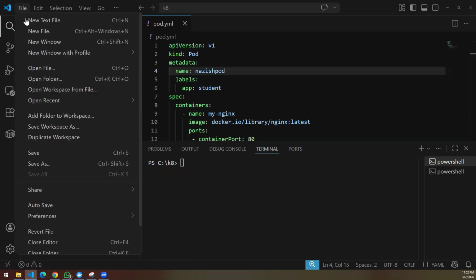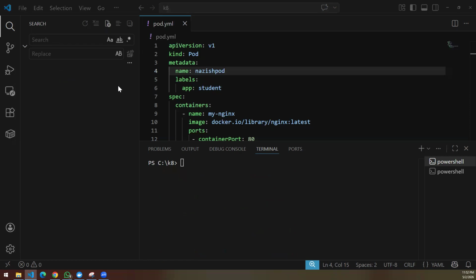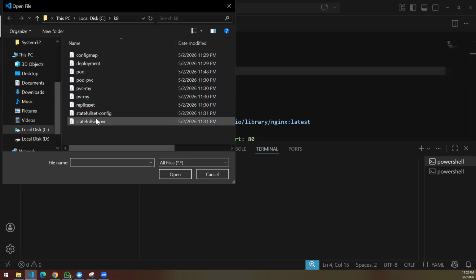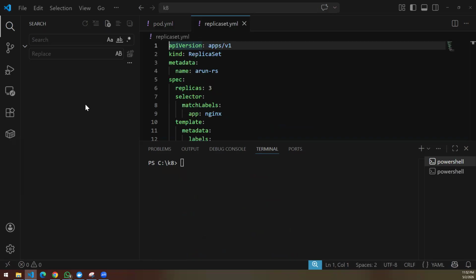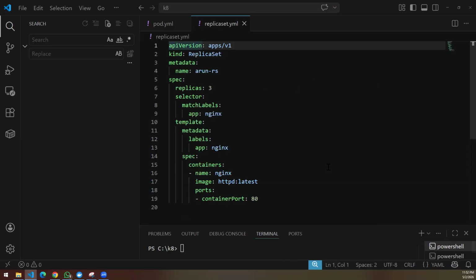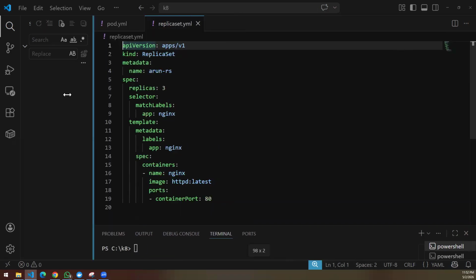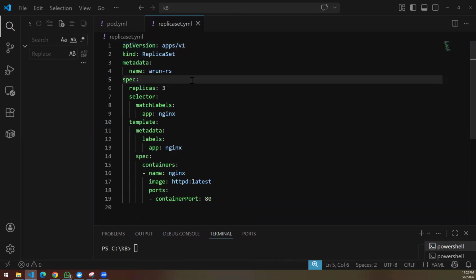Replicaset. Okay, let's have a walkthrough. Can you maximize the screen? Yeah, perfect. So API version v1. What is the kind here? Kind is ReplicaSet, which means we are going to create a replica set. What is the meaning of replica set? Replica set means duplicate.